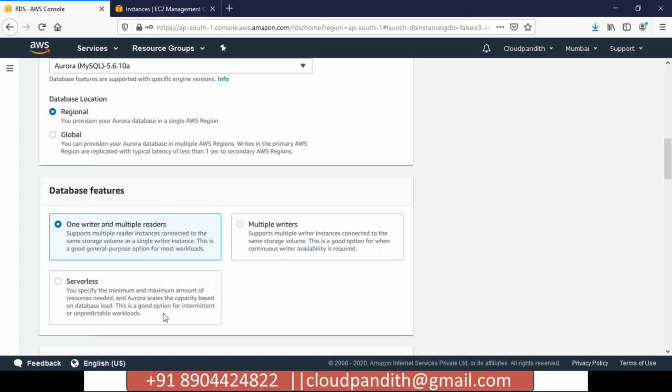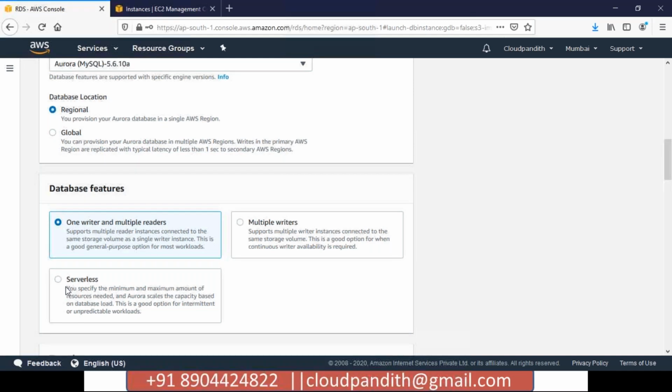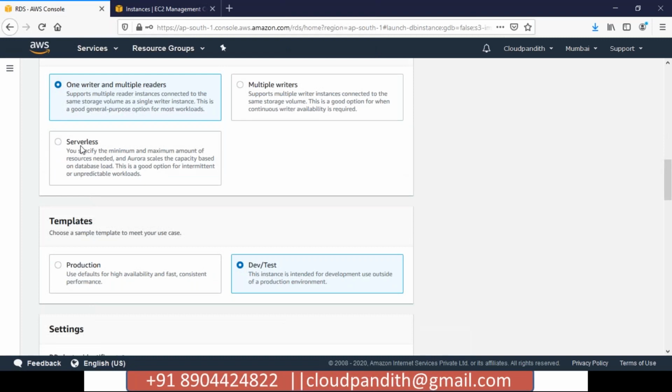So serverless means you don't know how many people are going to read, write, and how much traffic, how many people are going to access this particular instance, then you need to go with serverless. When you don't know how many people are going to hit your instance, then you have to go with serverless. Basically it's for unpredictable workloads. Unpredictable means you are not able to estimate how many people are going to hit your instance. In that case you need to go with serverless.